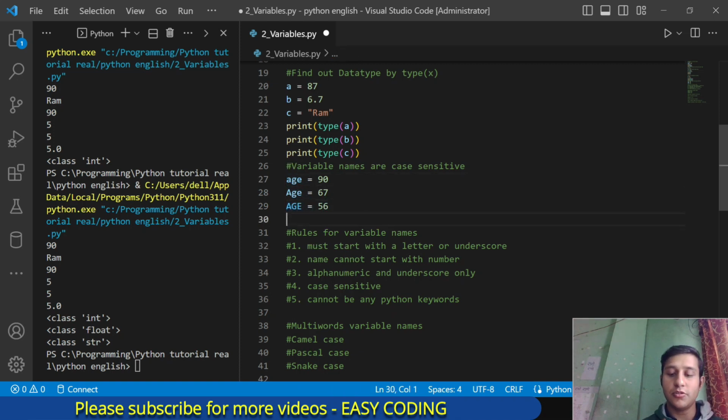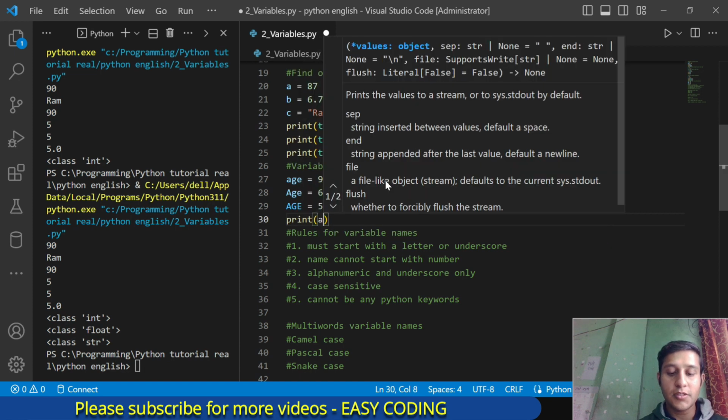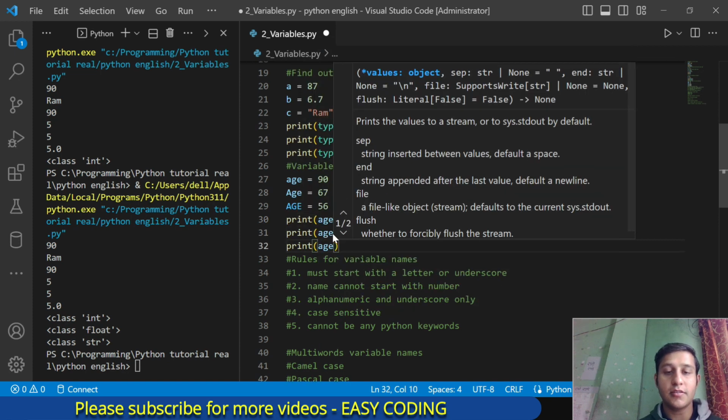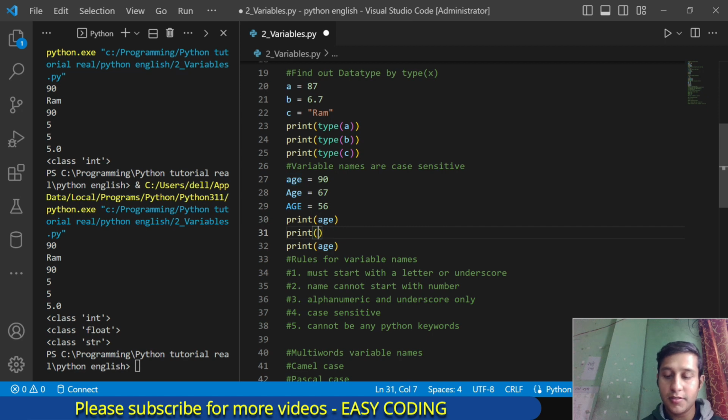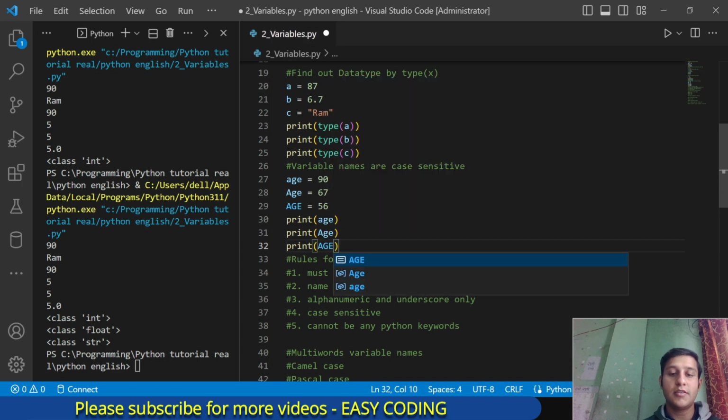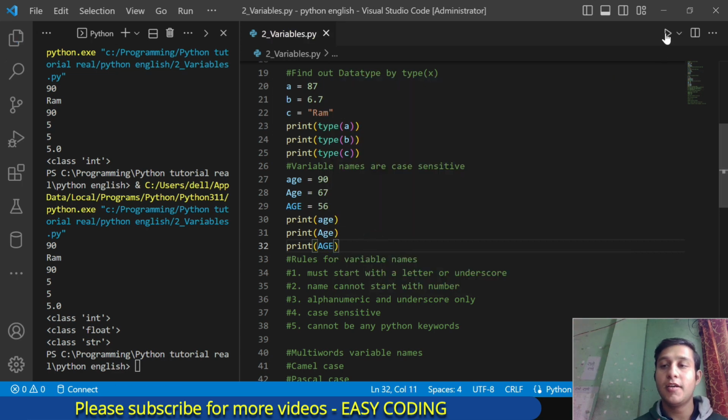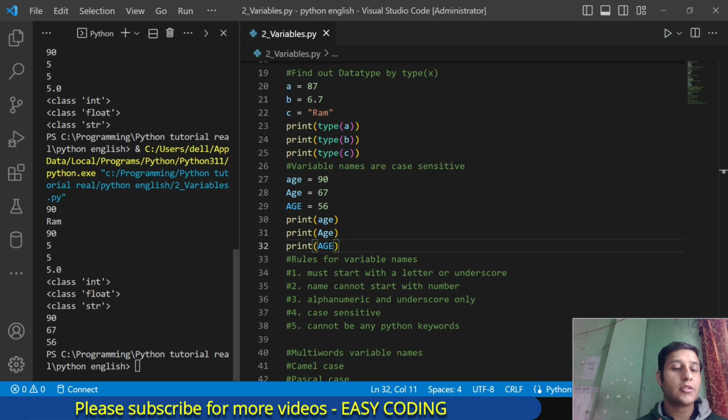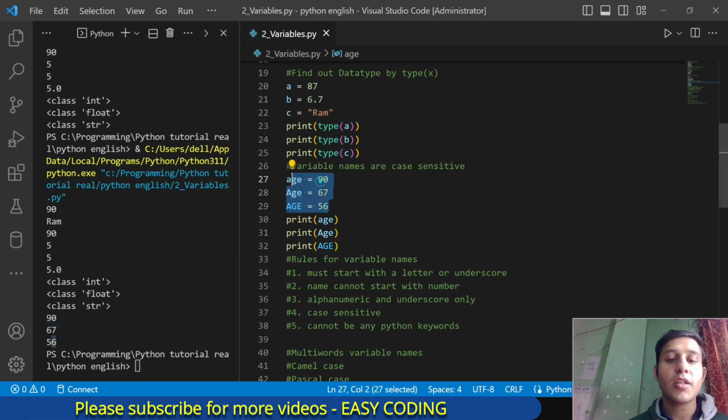So let me show you by printing it. Let me print age at first, then I'd like to print this age where only one letter is capital, and I would like to print this age where everything is capital. Okay, so let me show you. It is showing 90, 67 and 56, they are all different. So in Python, variable names are case sensitive, meaning if one is in small and another is in capital, then they are regarded as different by Python, they are not regarded as the same.